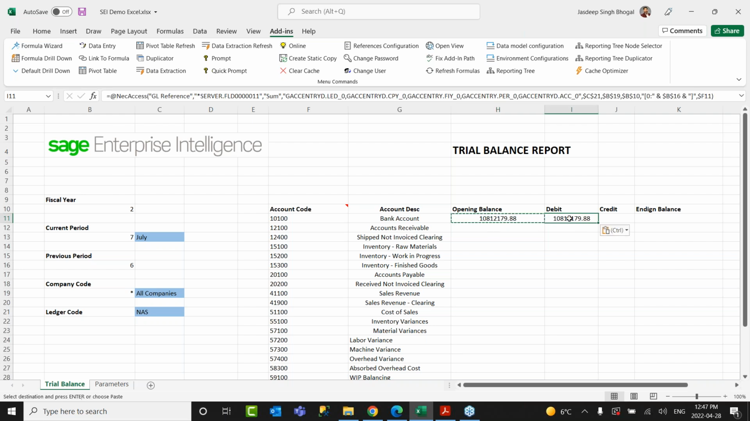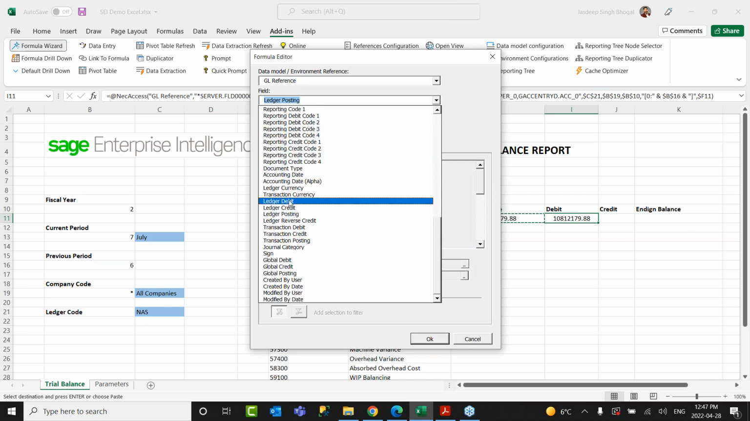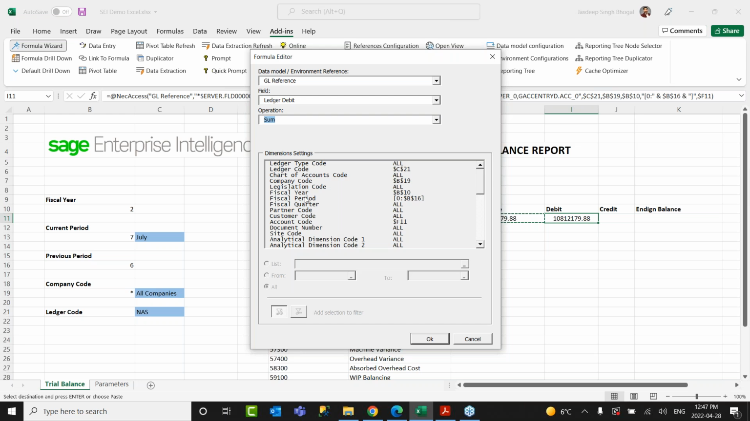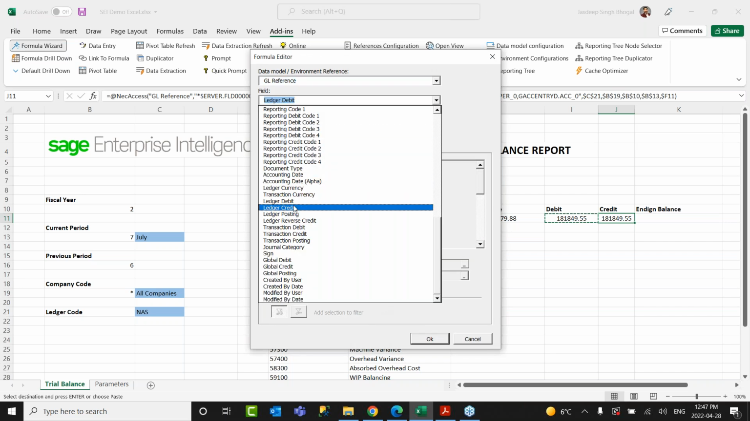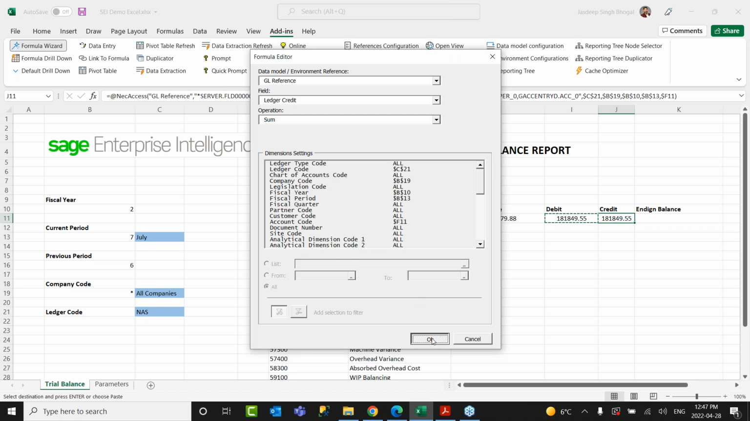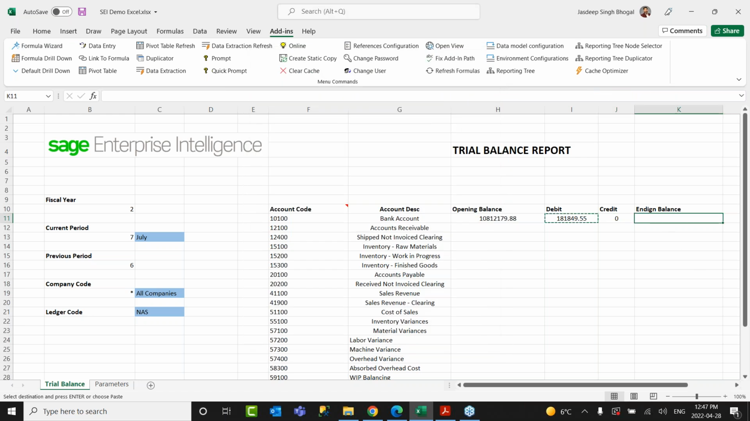Now to do it for debit, we can simply copy and paste the formula in the debit and then go back into our formula wizard to simply make a few changes here since we are calculating it for the debit. There we go. That calculates our debit. Now for the credit, again, Control C, Control V, operation as sum, and finally the ending balance, which is simply going to be the sum of opening plus debit plus credit.